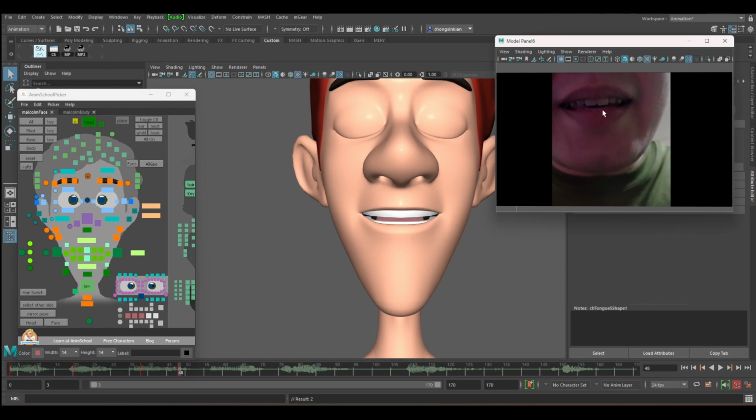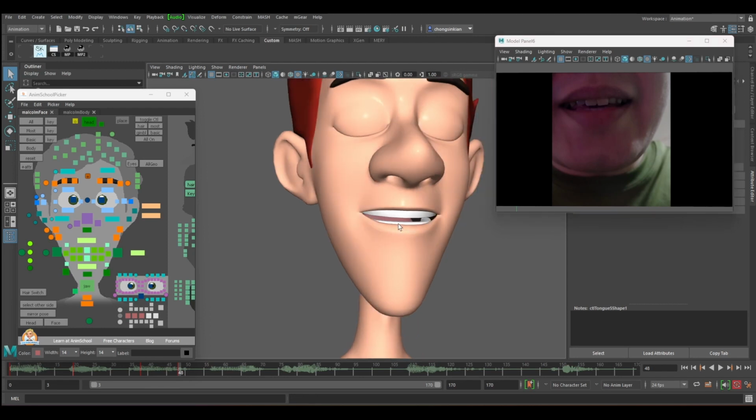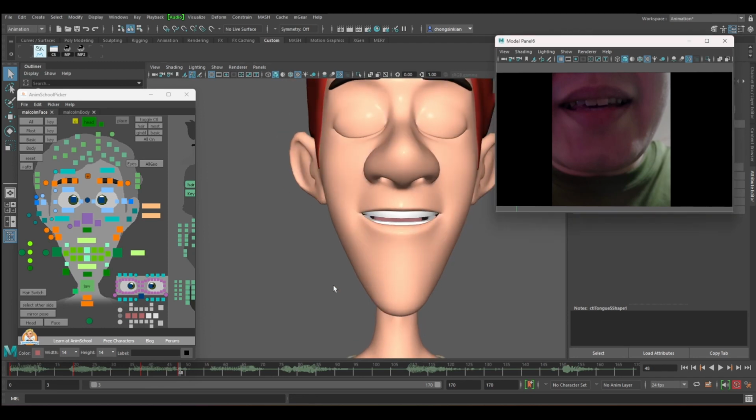Because the light cannot pass through my mouth, it becomes black color. But over here in Maya we still can see the tongue, because we still can see the light in Maya. Something like this should be okay.